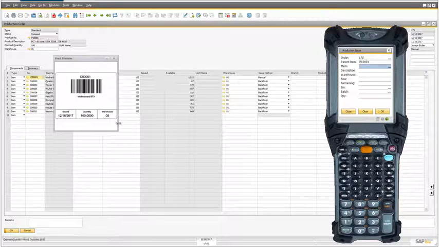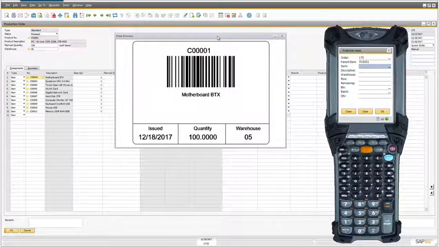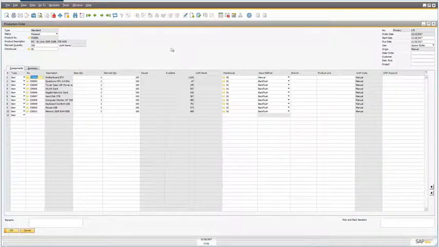Okay. Now we have a label printing here, so I just want to show you what it looked like by printing it to screen. But typically that would print right to the label printer at runtime. So go back to Business One, and I'm just going to refresh this here and show the real-time nature of the transactions. We issued 100, so it's showing that we've issued the 100 right away on the production order.